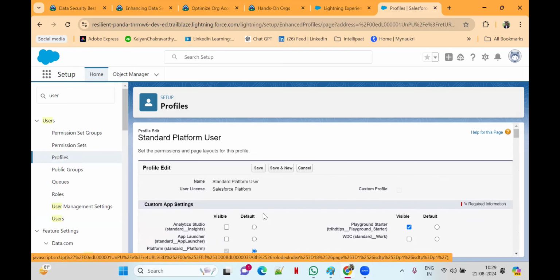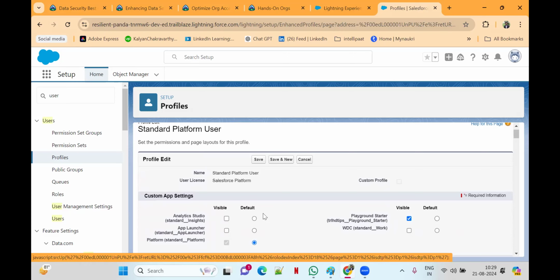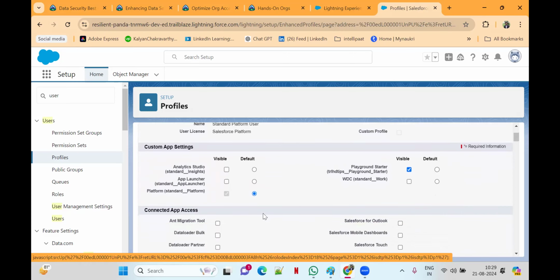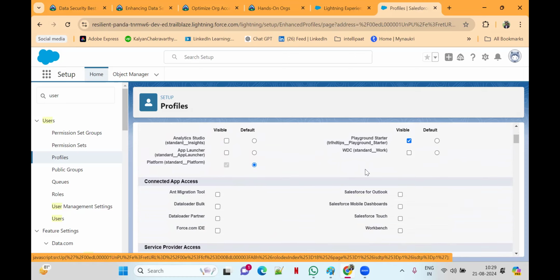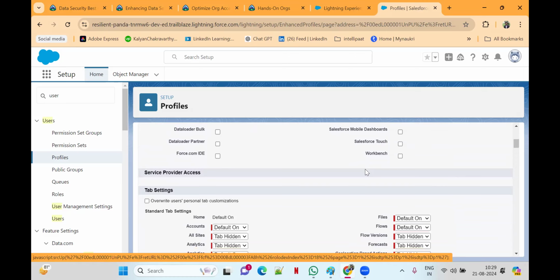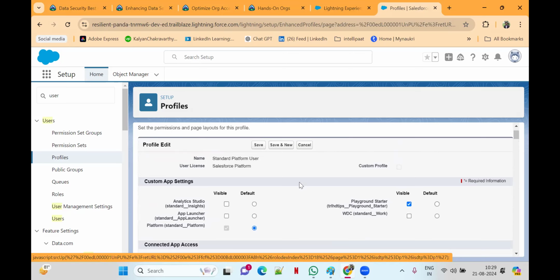But what I want now is whether he has access to the apps or not. Does he have access to the apps now? Only which app can we see? Playground Starter. Only that you can see, right? Sir, it's only that I got to see. Only that you can see. So there is no access to any other app for Bargo.